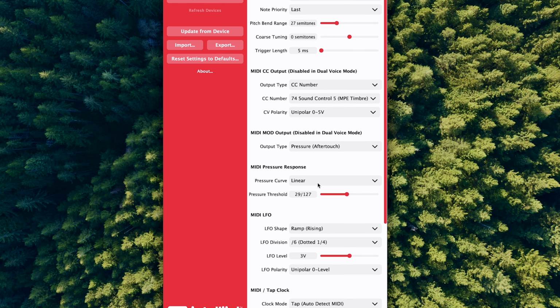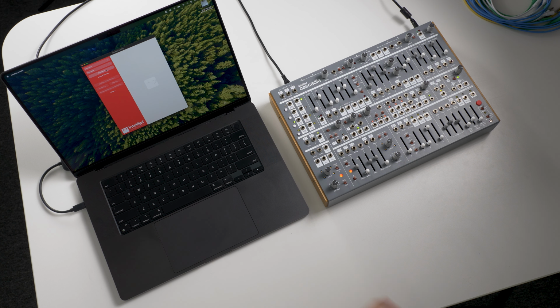A good place to start is Expo High and 29 as your pressure threshold. But you can tune this how you like, and you may find different controllers have different sensitivity settings. Basically, start here and see how it goes. Once this is done, your Cascadia is ready to play with MPE.